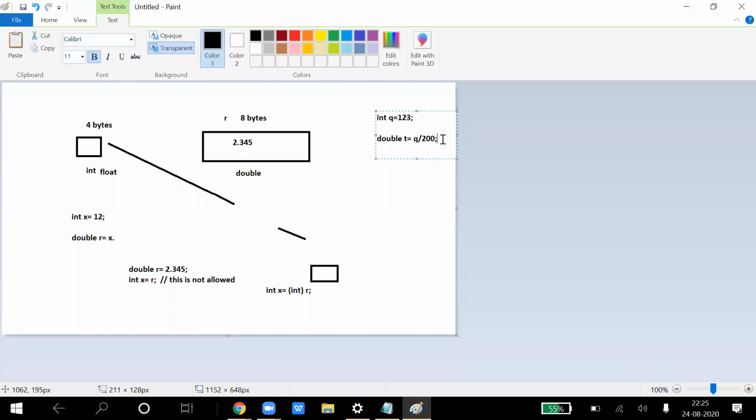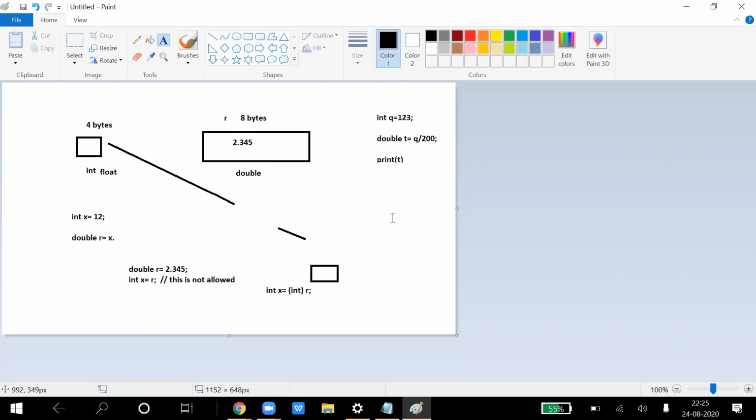Can anybody guess what t will be if I write here print t? What will be the output? Concentrate on this part only. I am asking what will be the output of these particular lines?